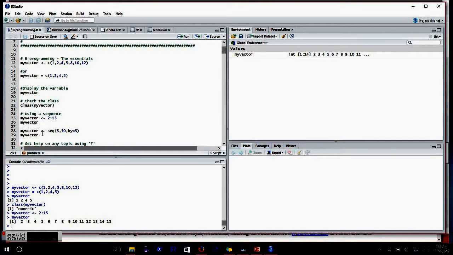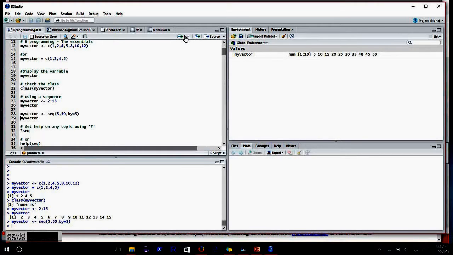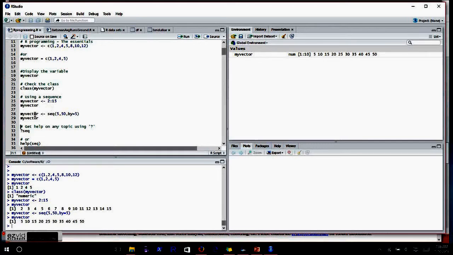You can also set a vector by using the sequence from a start number to end number and by how much you want to increment the number. So let us look at this. So here I display this. When you type just the variable name, it will display the contents of that. So my vector shows that it starts from 5, ends at 50, and it increments by 5.